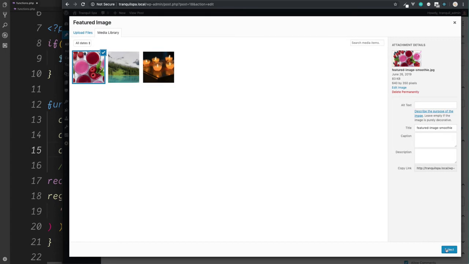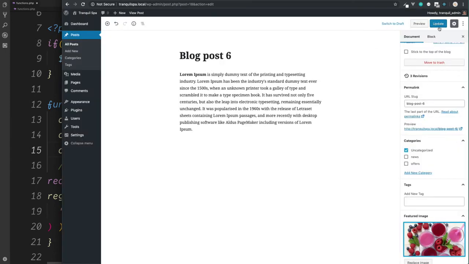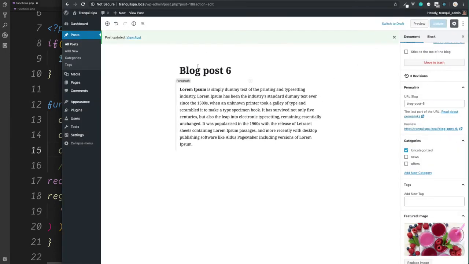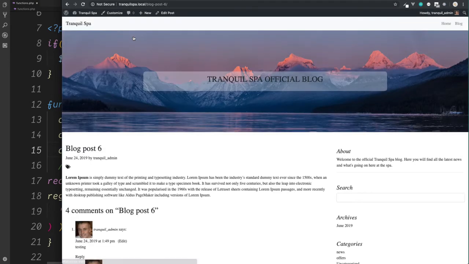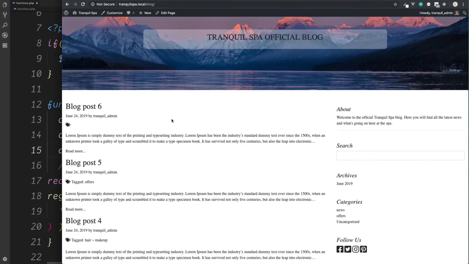If we now select one of the images and then click this button here to update our blog post, let's go over to view post and then to our blog. We'll see for blog post 6 that no images are displaying. This is because we need to tell WordPress exactly where we want these to show in our theme.